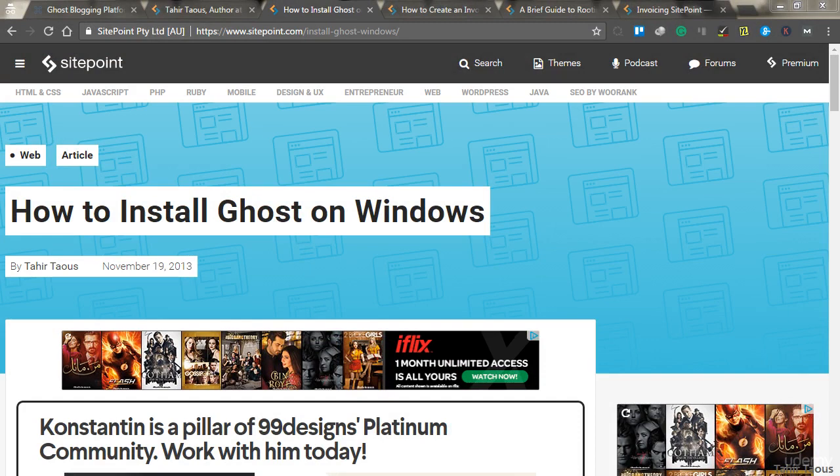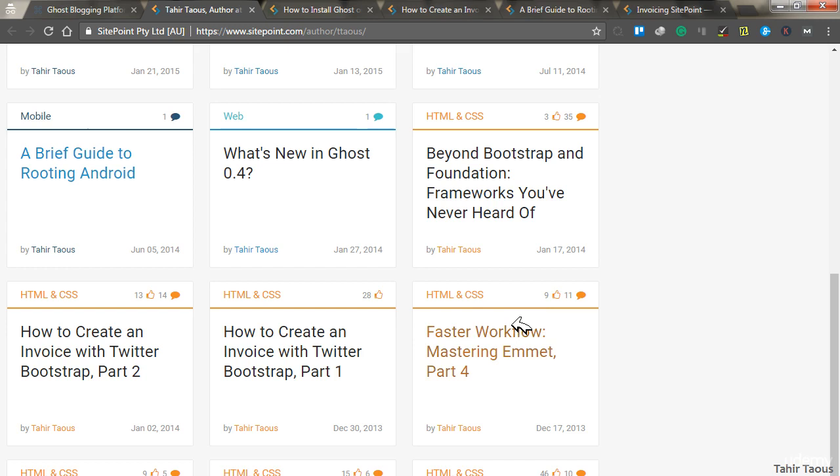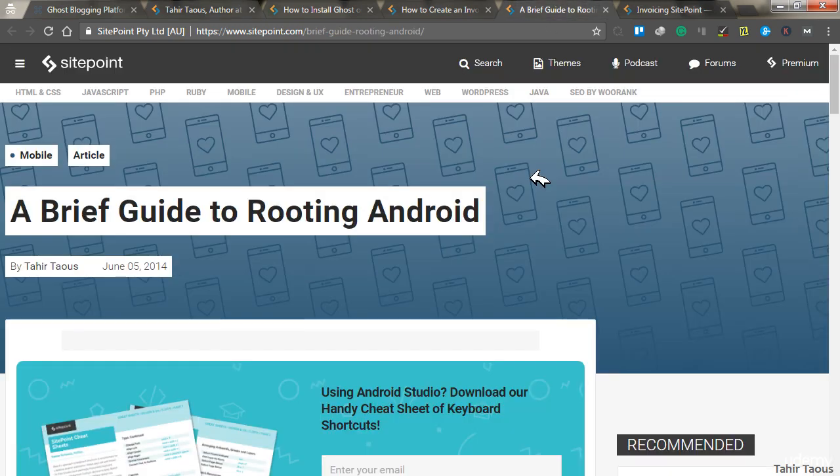So far you have seen that I made money after writing review articles, after generating my invoices. I explained everything in my 2 step-by-step tutorials how to create an invoice with Bootstrap, and I received $400. I also made $800 after writing about Emmet, a simple plugin for text editors to write code quickly. And now in this video I am going to discuss how I made $200 after rooting my Android device.